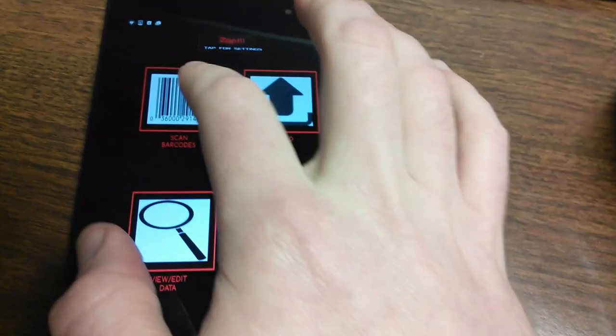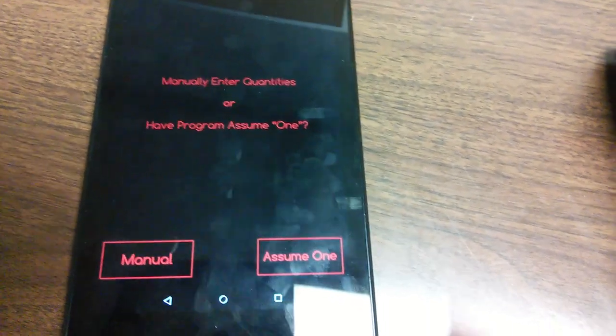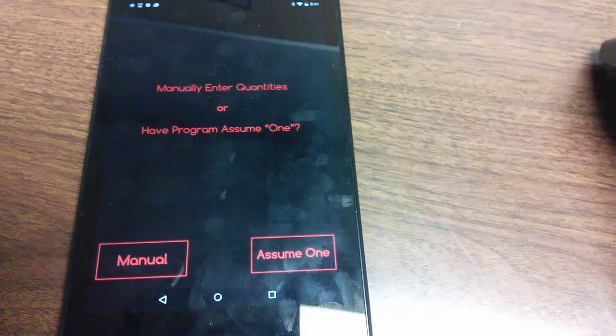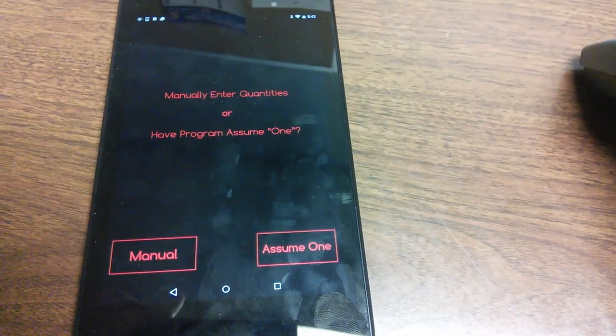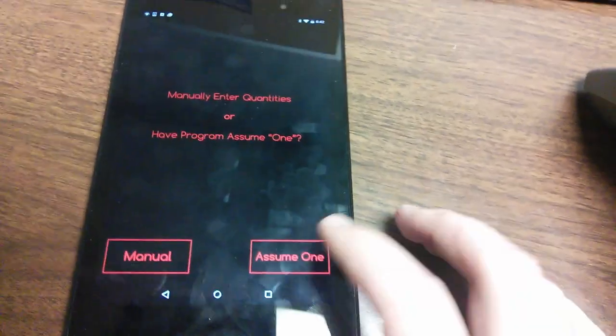If you go to scan barcodes on the menu, that's pretty self-explanatory. This question here refers to whether you need to manually enter quantities or have the program assume one. So we just type assume one here.